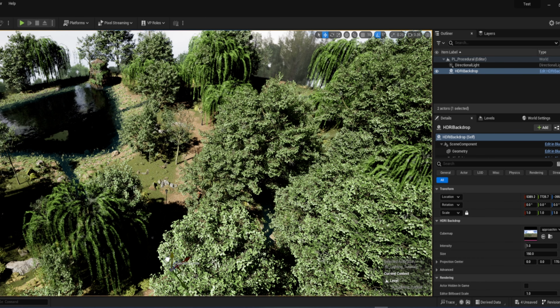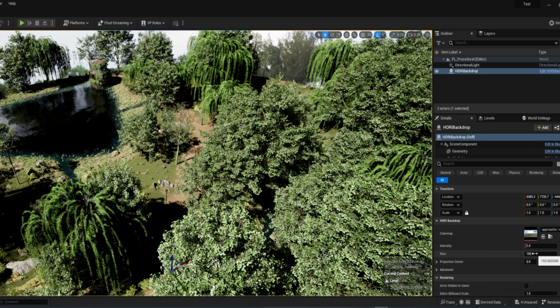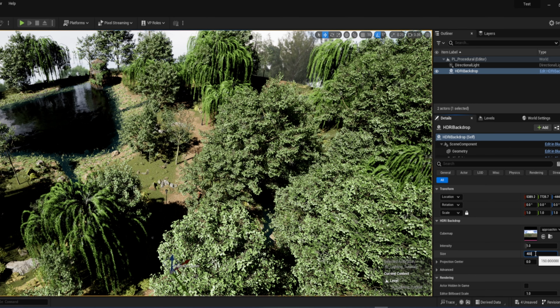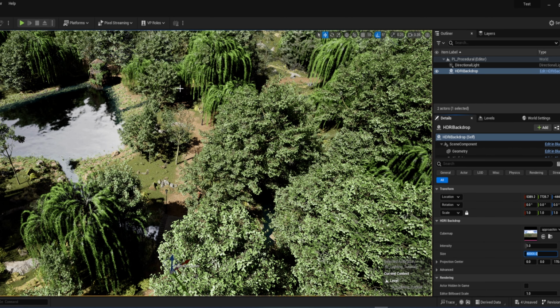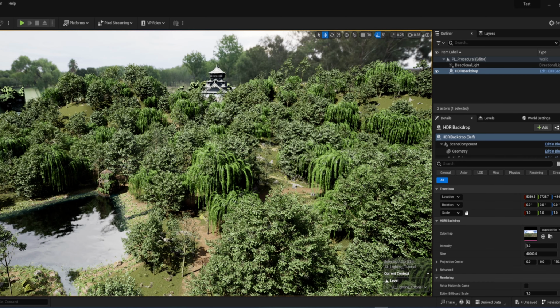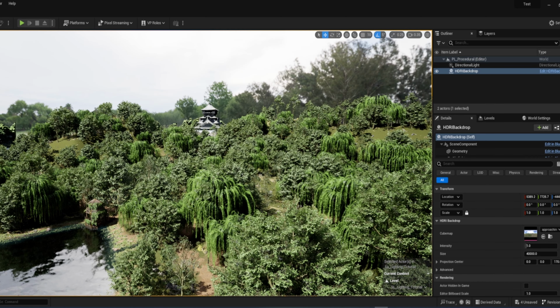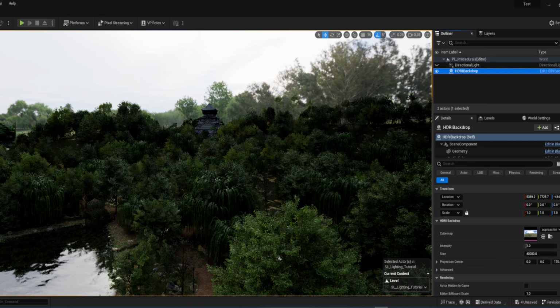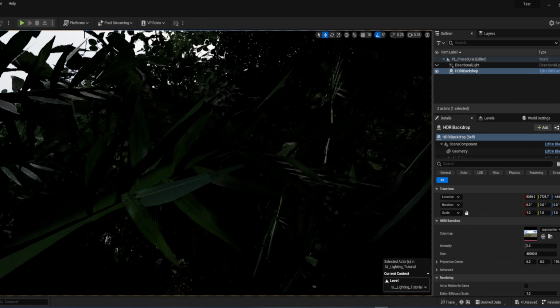Bring it down about right there. All right. So let's actually increase the size. Let's make it like 40,000. Okay. All right. And now we have a sky. I'm going to turn the directional light off real quick.